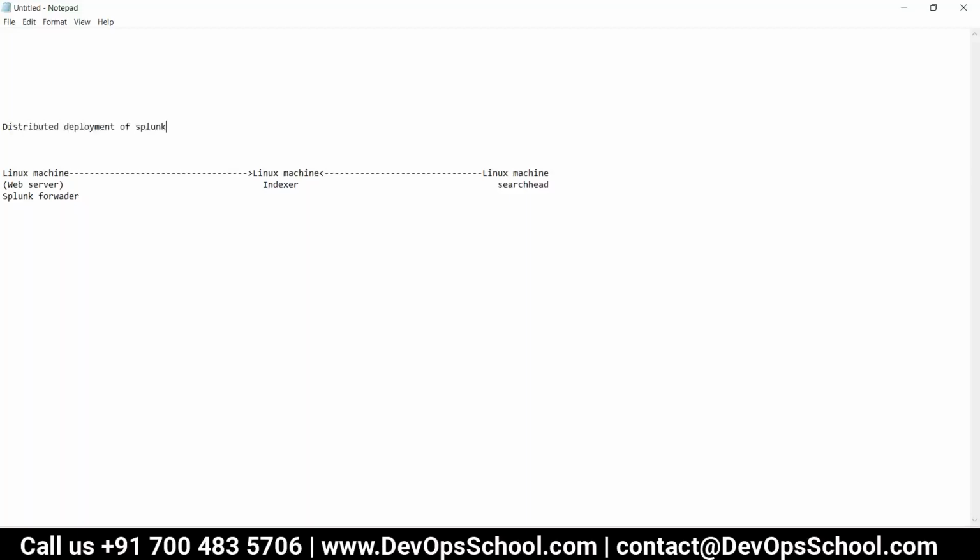Could you please repeat that again? How it works? Suppose there is a web server or any kind of server running, or a firewall or switches, anything. I'm just giving an example. I want its logs to be stored in Splunk. So first of all, I'll install a forwarder here. Forwarder is like a very small agent. It will be reading that log file and sending it to the indexer.